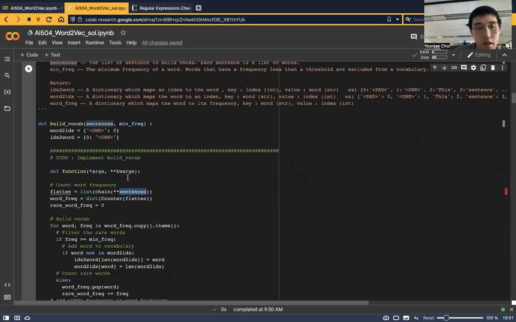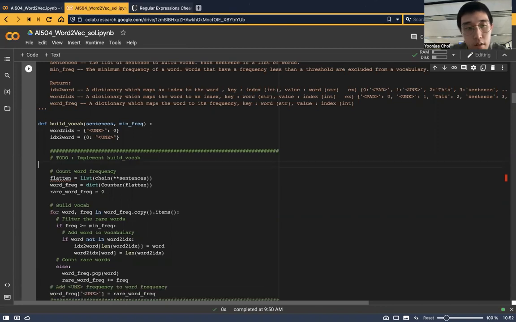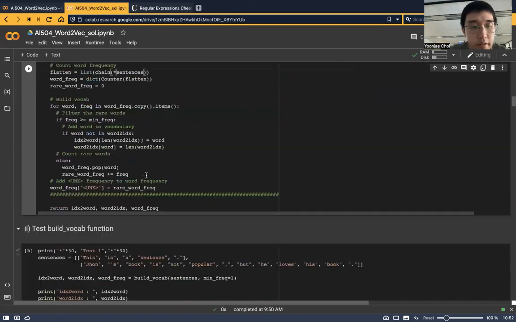So I recommend you search the meaning of the asterisk and the double asterisk on Google, but the basic usage of the asterisk and the double asterisk is the one I explained. All right, thank you.